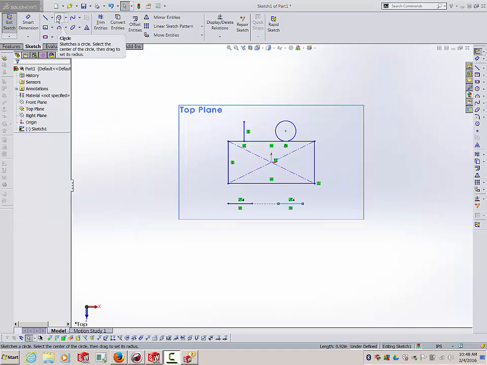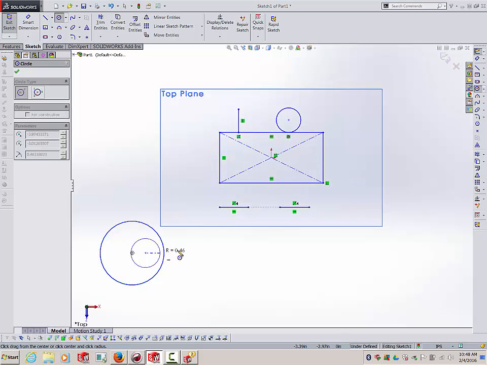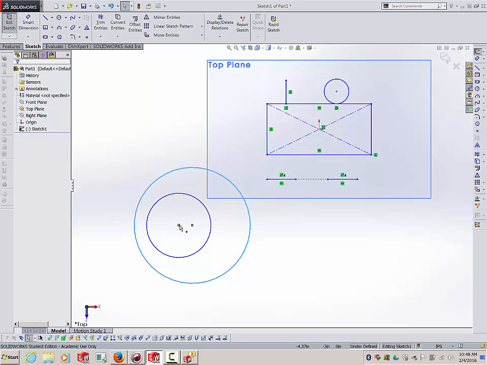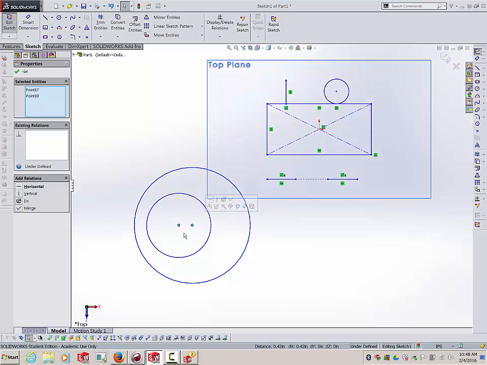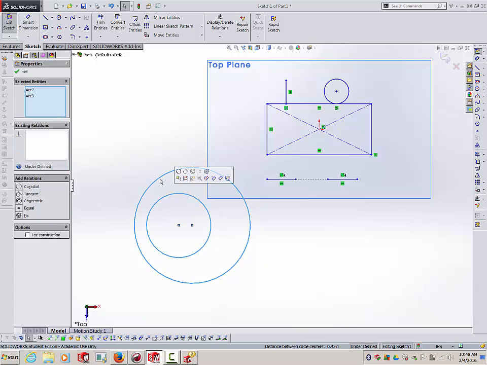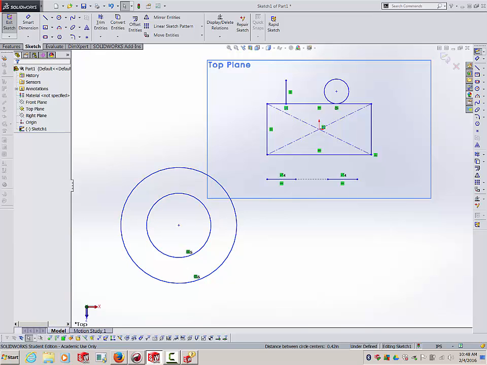Another relation that's really handy is the concentric. So I'm going to draw two circles, and maybe I want these two circles to be concentric to each other. So I just select the two center points, and I would select the two objects, the two circular objects, and then I would just hit concentric. And that's going to force these to always be concentric. So definitely a very handy relation.